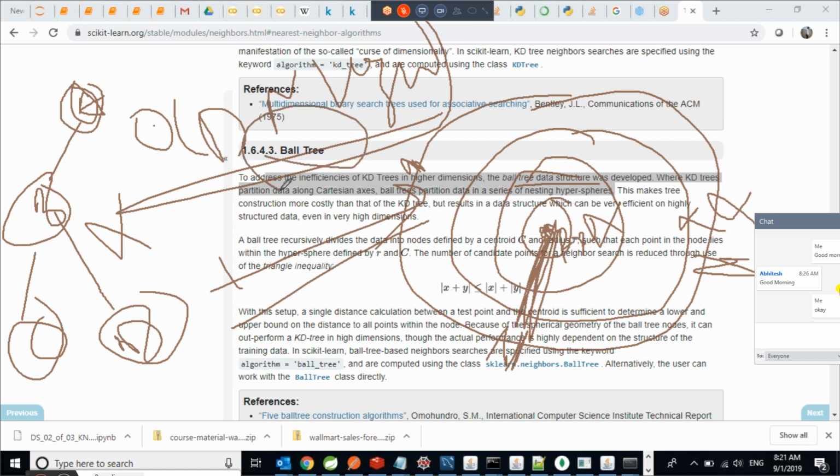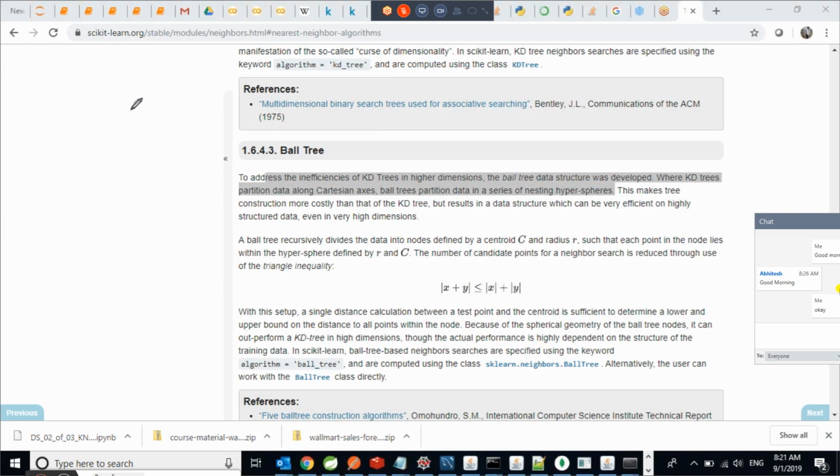That's why ball tree is more efficient than KD tree. But anyhow, you can see here you have to organize the data into the tree, and anyhow it will be costly. So ball tree is more costly. The working of ball tree is more costly than KD tree. The working of KD tree is more costly than brute force, but more efficient. Ball tree is costly, but more efficient than KD tree.